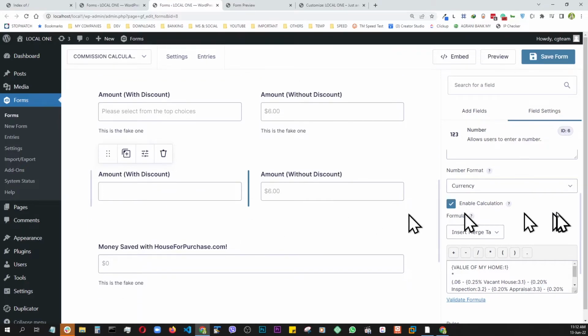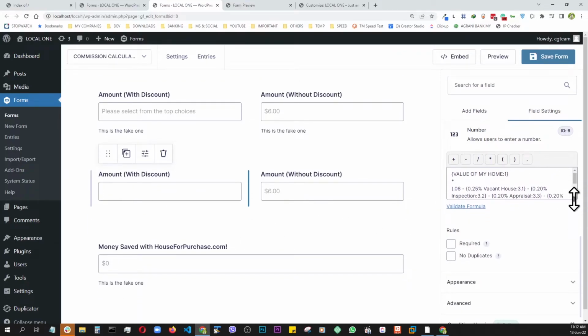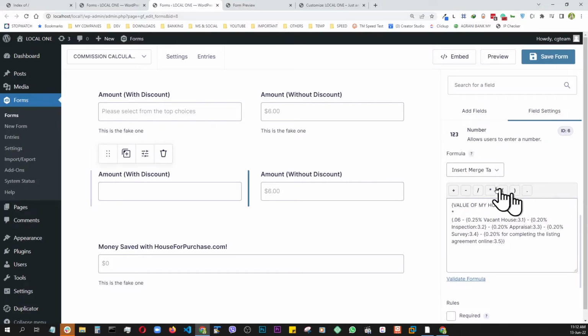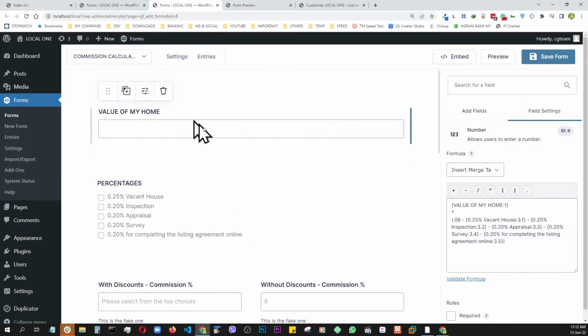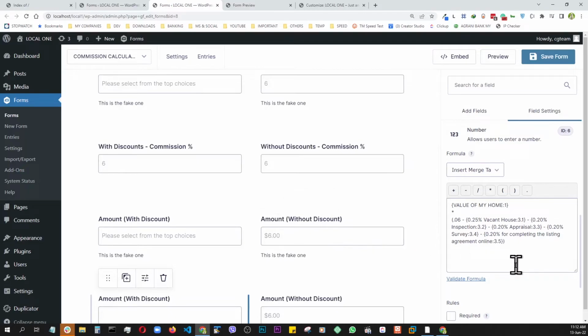Pretty much in here, let's make it a little bit larger. Okay, so what I'm doing is I'm initially taking the value of my home, which is this guy up top, taking the main value, and then I'm taking the base percentage, and this time I'm actually using it in percentage form, which is 0.06.